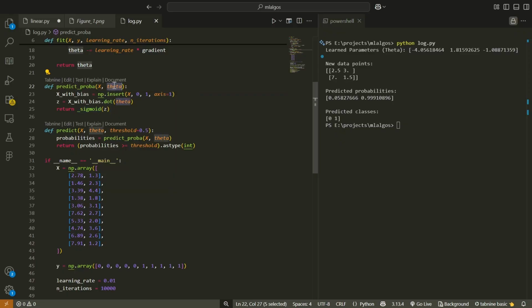Also we need to use theta. The linear combination here uses the learned theta value so that it can make an accurate prediction. After that we return the sigmoid function, so the output is just a probability. We need to classify them into actual classes: if the probability is near 1, it should be class 1, and if it's 0, it should be class 0.